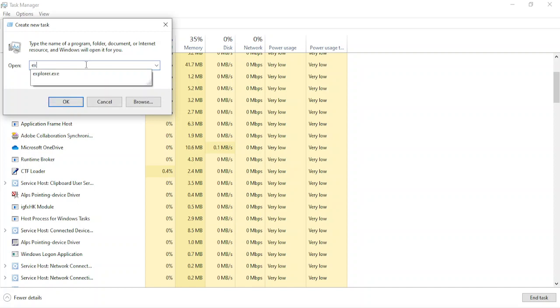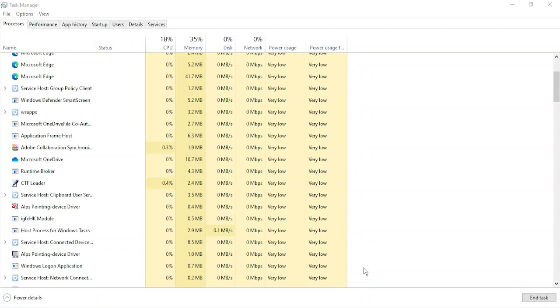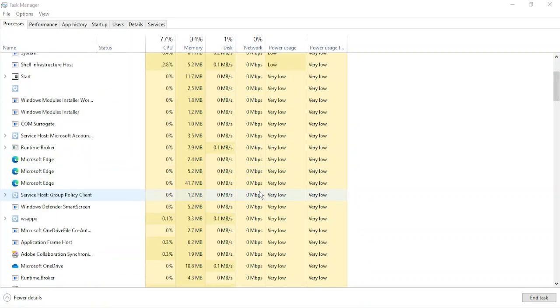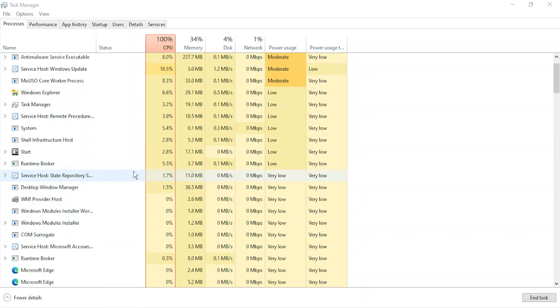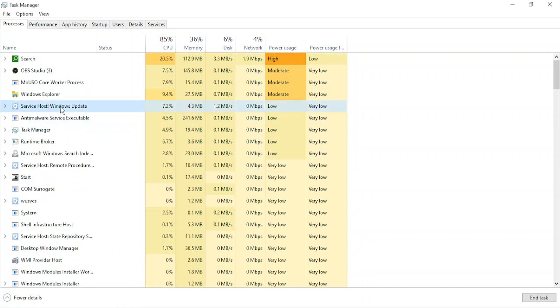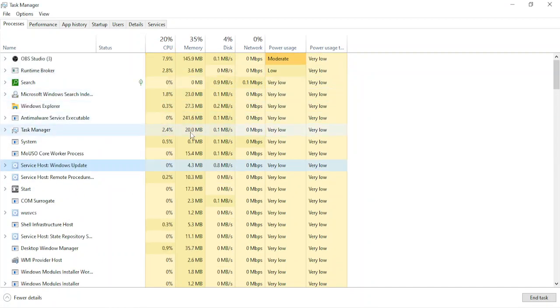and here just type in explorer.exe, then click on OK, and that's it. Your Windows Explorer has been recreated. Here if you see, Windows Explorer has been recreated, and that should solve your issue.